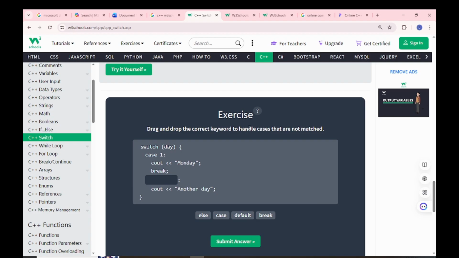So drag and drop the correct keyword to handle cases that are not matched. Switch day, case 1, cout Monday, break. Okay, so here we will provide default, right? So cout another day.